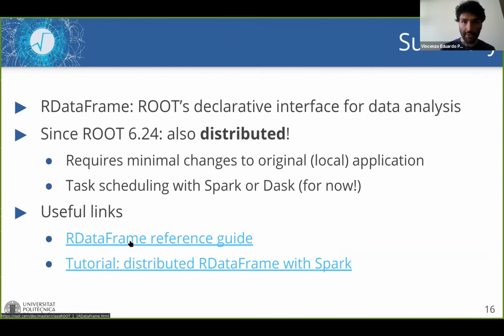So in summary, I have presented RDataFrame, which is ROOT's declarative interface for data analysis. Since the latest ROOT release, which is 6.24, RDataFrame can also run on distributed frameworks, such as Apache Spark, for example, requiring minimal changes with respect to a local application of RDataFrame running on a single machine. I've also shown the implementation of two backends today: one is Apache Spark and the other is Dask. There will also be other backends coming in the future, so stay tuned for that.